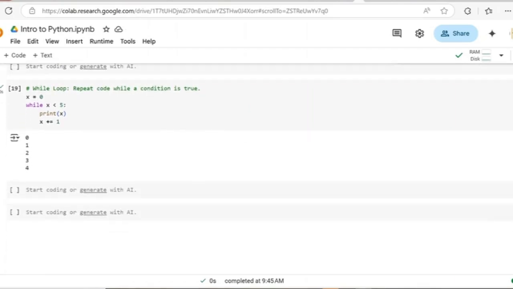And then our while loop, this is the only example I'll show for while loops. Here s is equal to 0, while s is less than 5, print s. Now we are saying s plus equal to 1, which means s is equal to s plus 1. This is what it means.